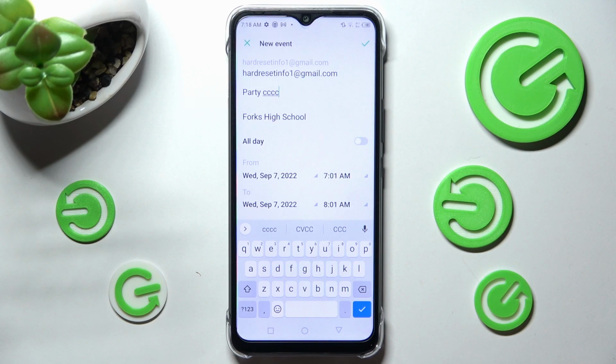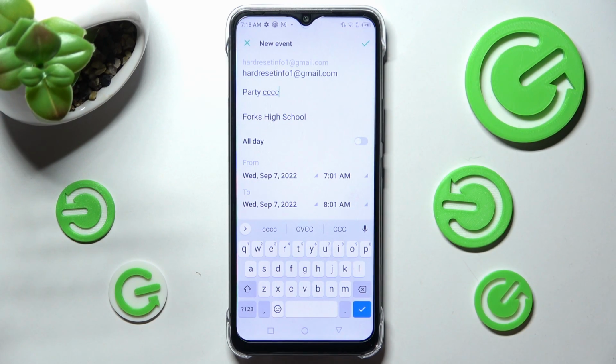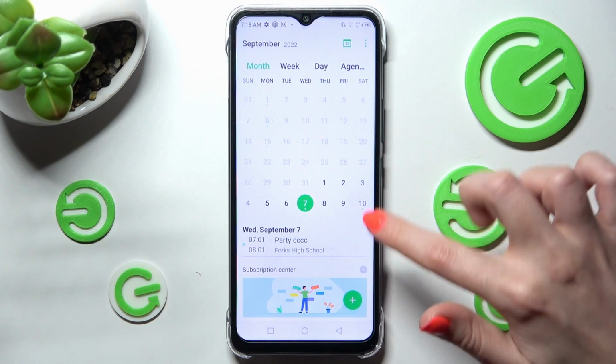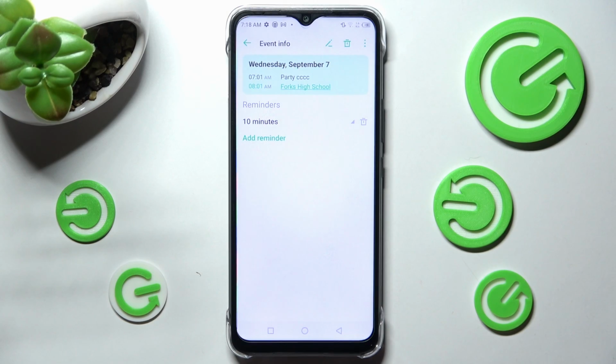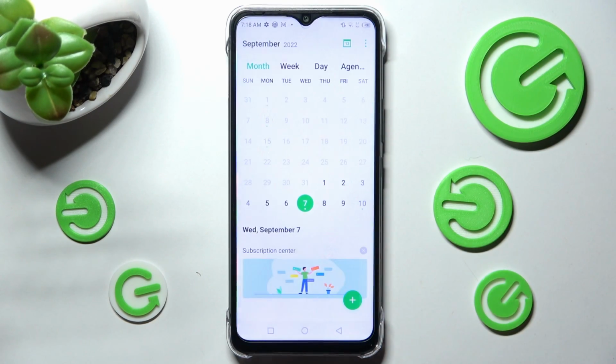In order to discard them, click on the top left corner on this X icon, and in order to save them, click on the check mark again. If you wish to get rid of your event, click on it again. Tap on this pin icon at the top right corner instead and confirm your choice in the pop-up.